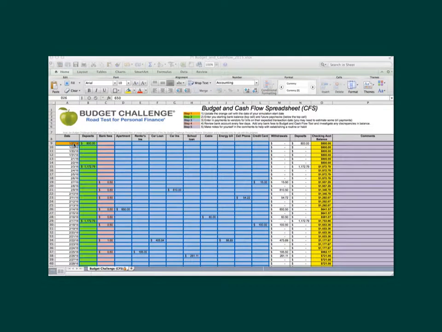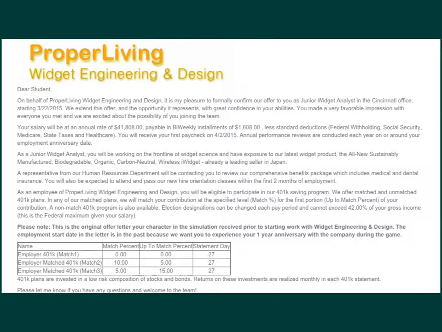So when you go in to your budget challenge worksheet here, you'll be able to change these dates and work on that. And you can play through this to see how I do that. You'll put your date, starting date here, and your opening deposit here.